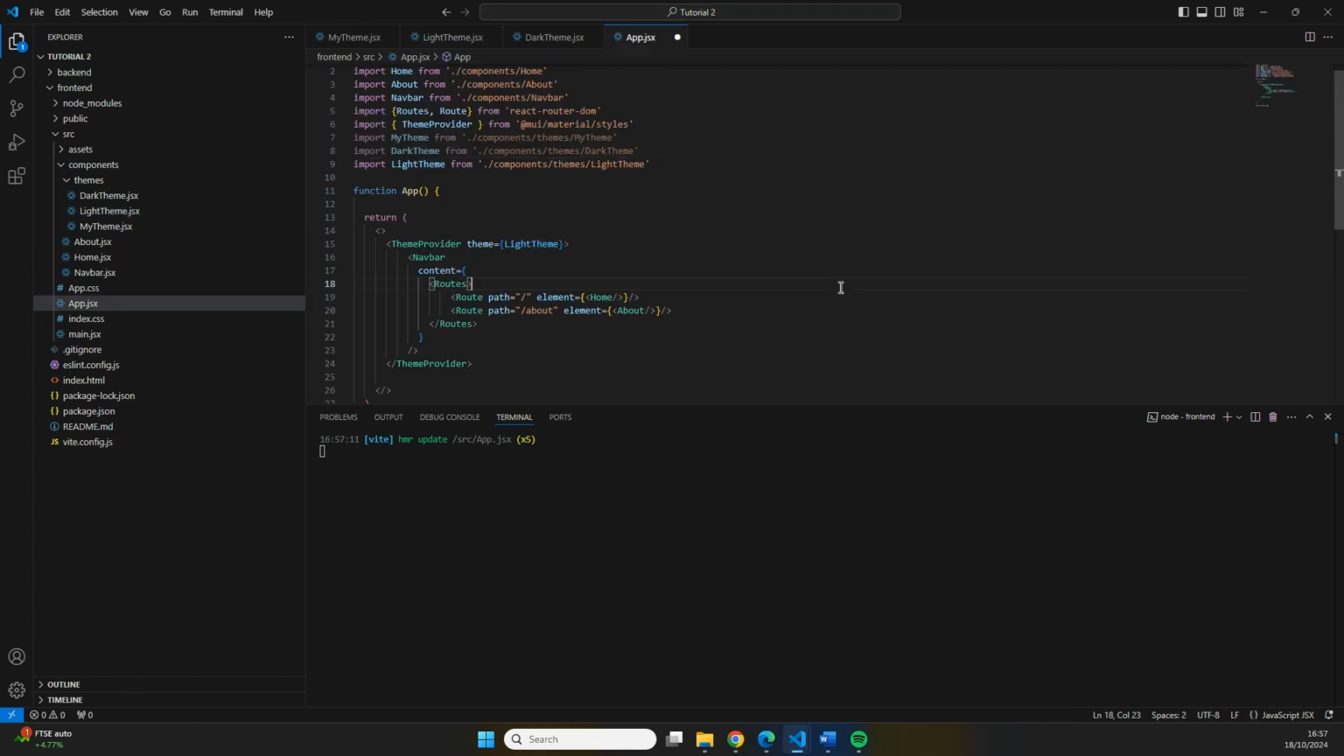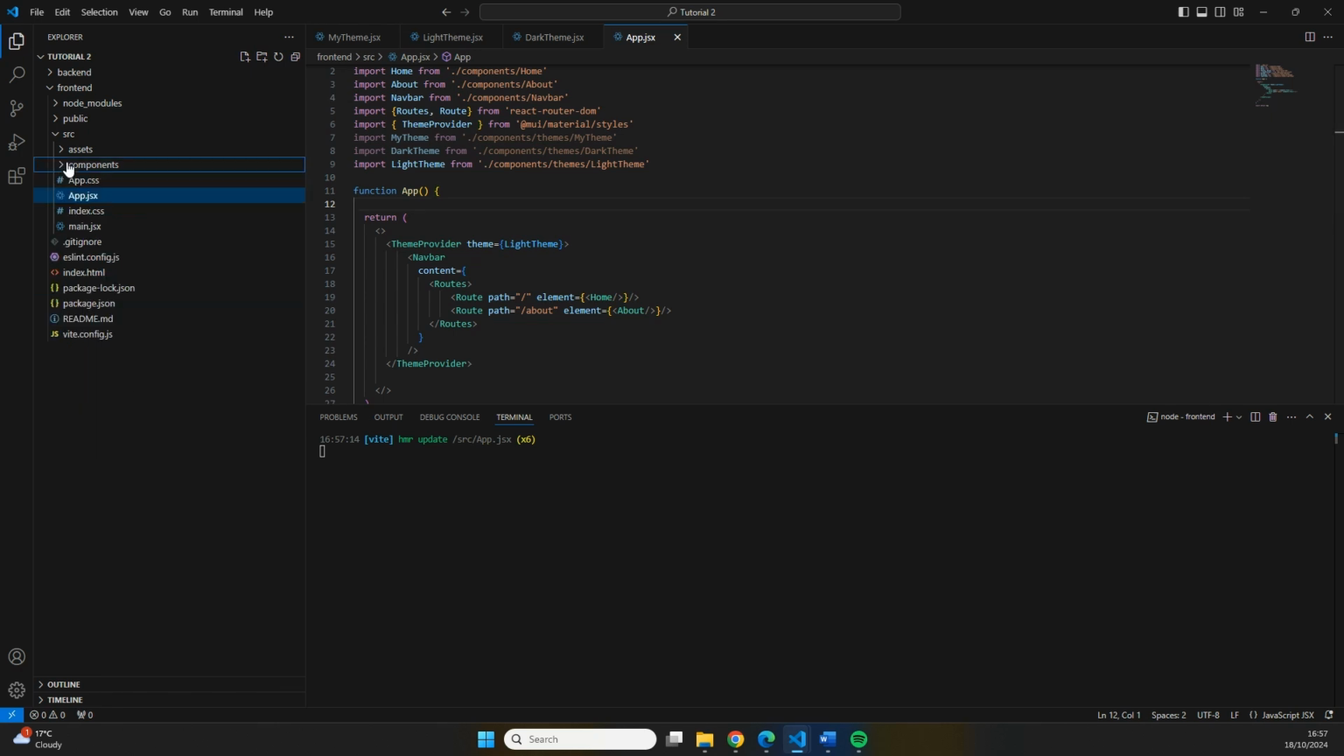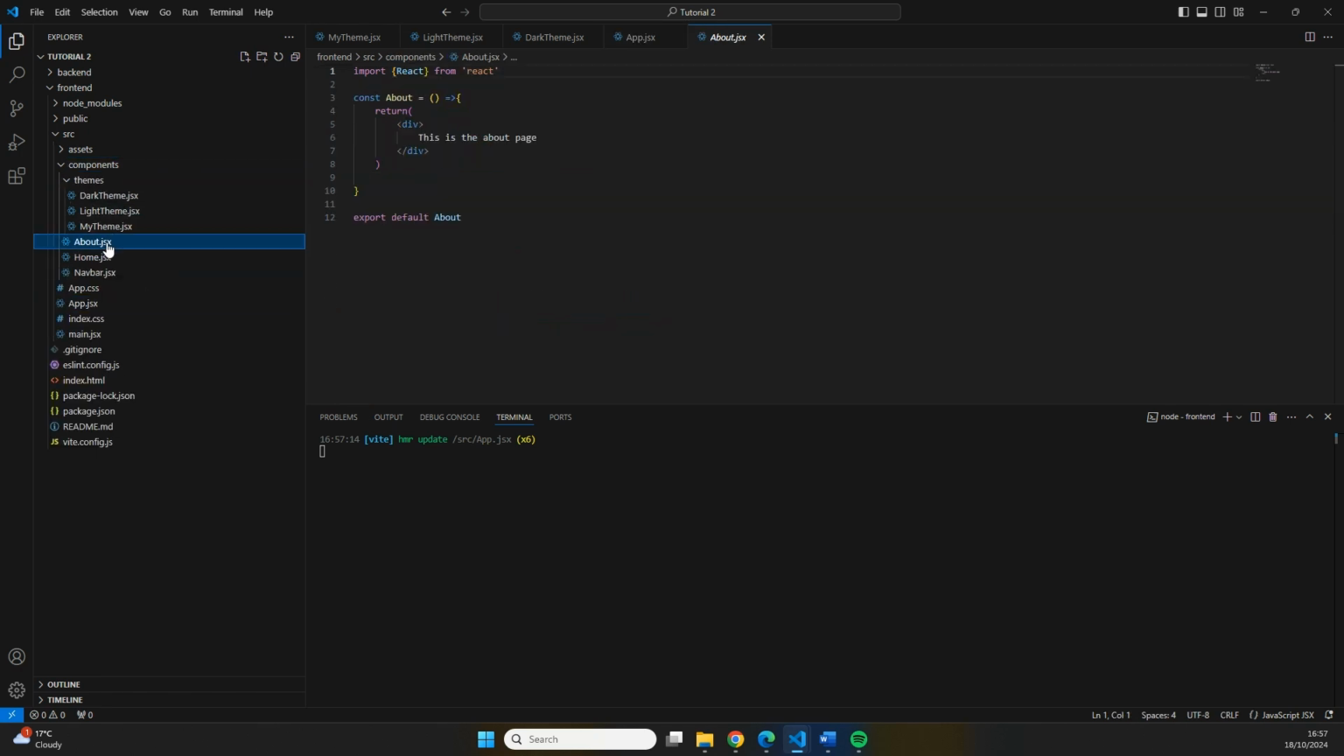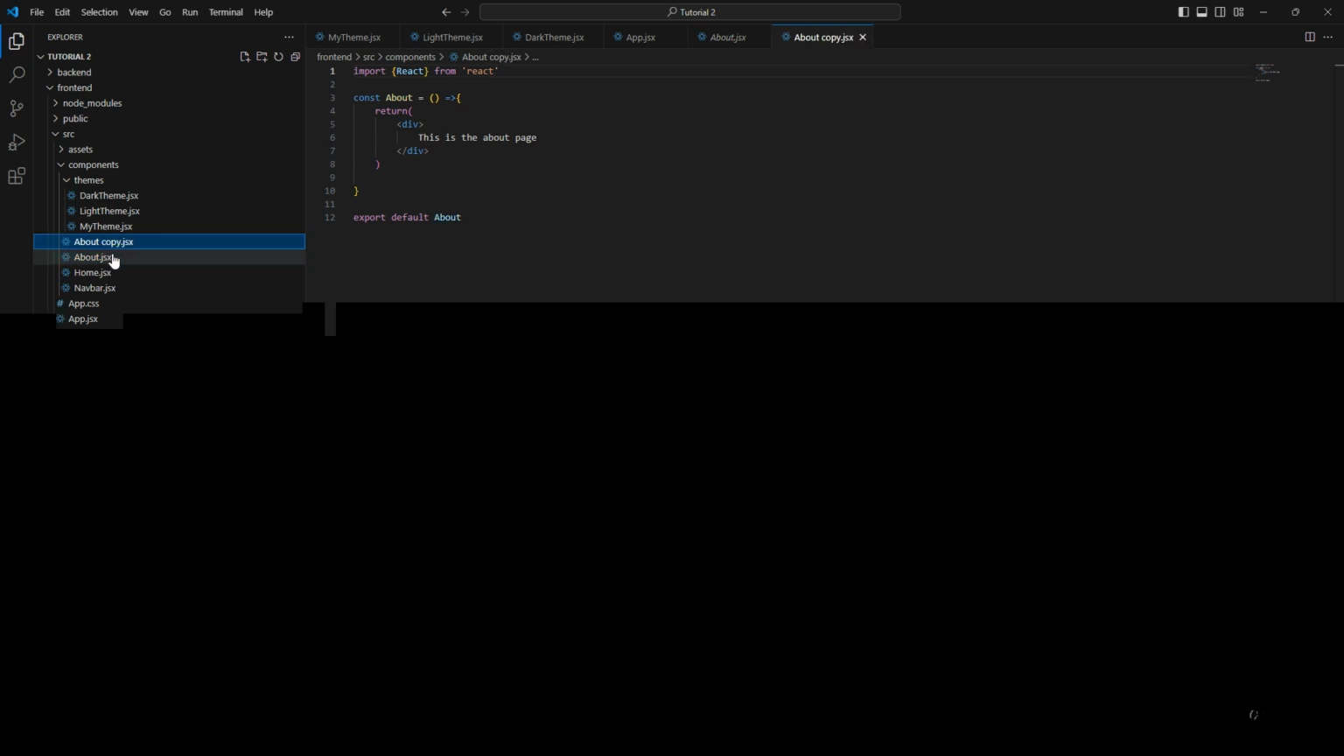Like this. All right. So now what we want to achieve is a separate page where a user can switch between these two themes. So let's first create that page. Inside of our components folder, I'm going to be creating a new file, and I'm just going to copy over our about page.